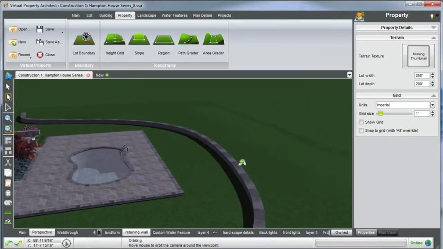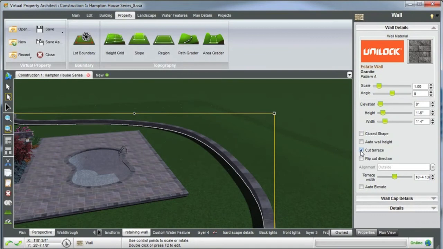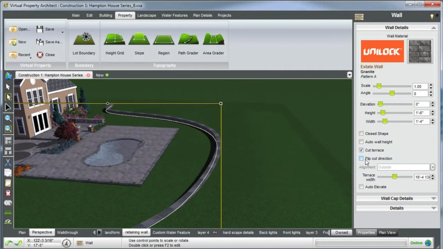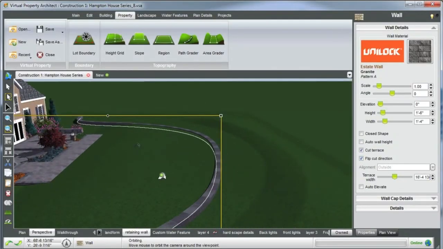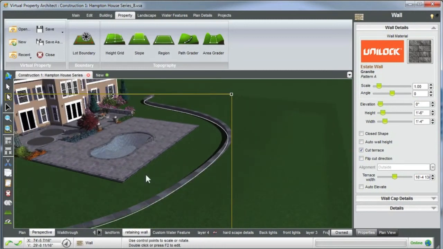But while we're here, let's go over a few more basic steps. So for instance, now with our wall here, we already have cut terrace, and we know that it cut the proper direction. But for future reference, if you hit flip cut direction, what we'll do is literally flip the direction of the wall. So we'll cut the landform on this side over here, like so. Now you can see that it filled back in our patio area and cut the opposite side of the wall. Let's remove that, since we know we want to cut this side of the wall and use our pool and patio.